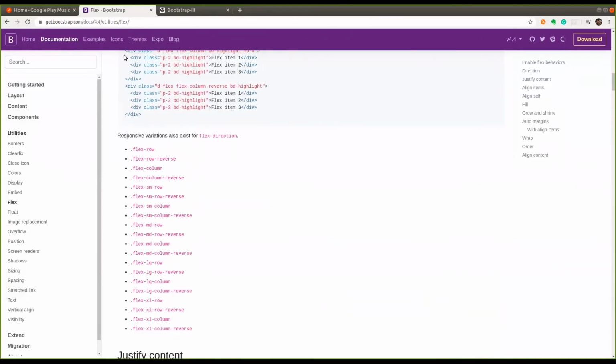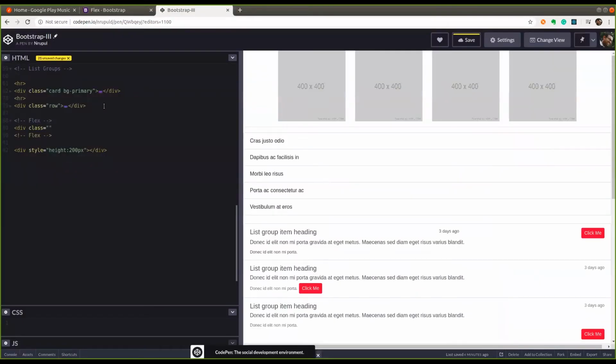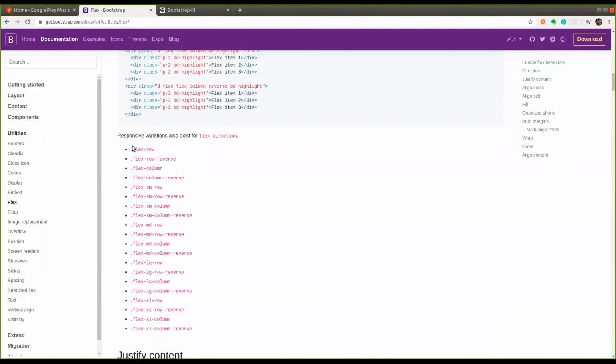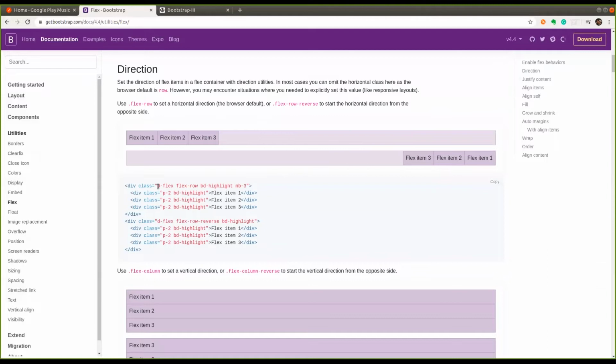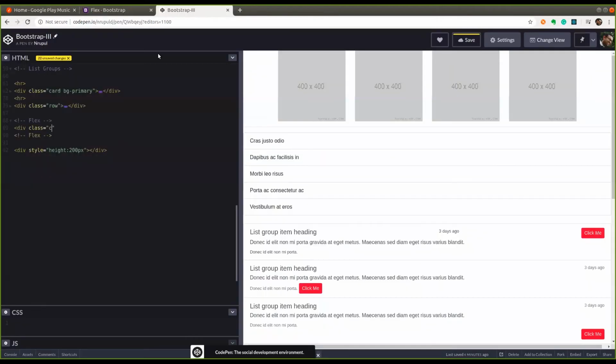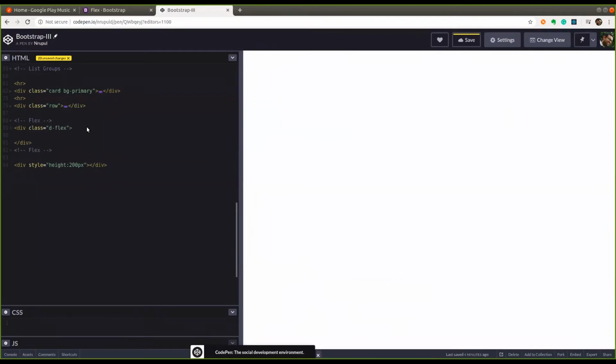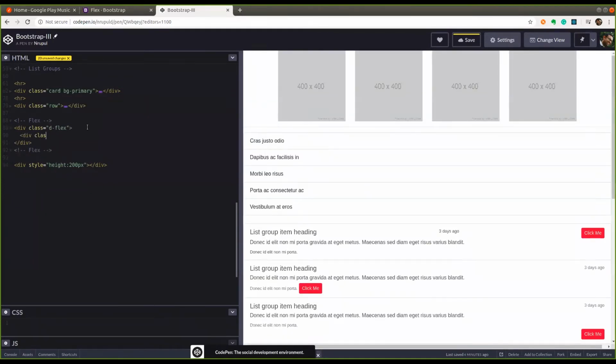Again, let's make a flexbox. So this is the flex. All you have to do to use a flex is use this class called d-flex, and again all the elements inside it will be, I'm just putting a class called box so that I'll make.